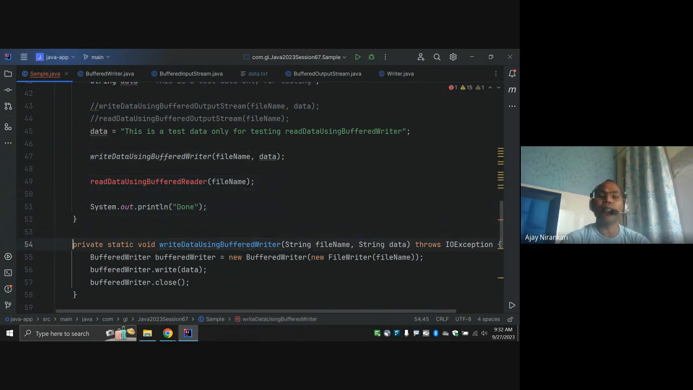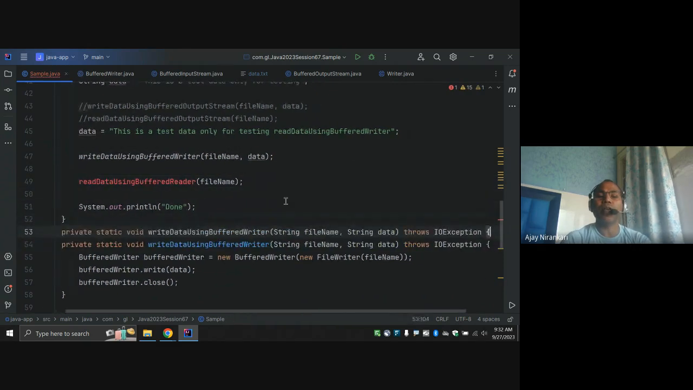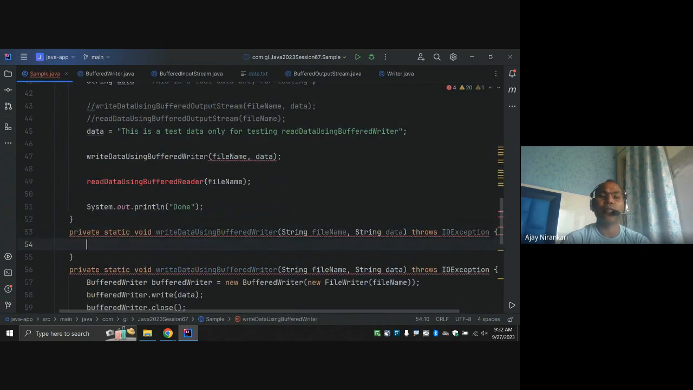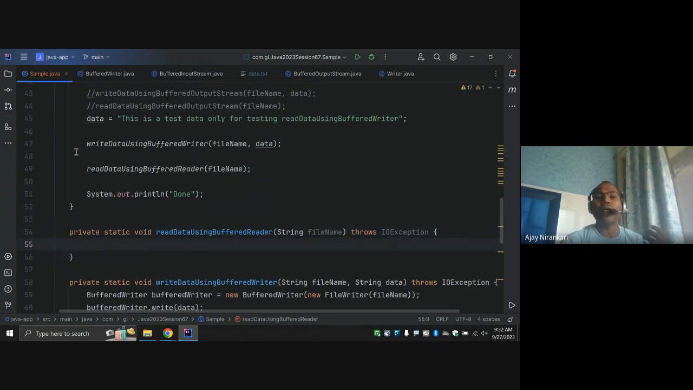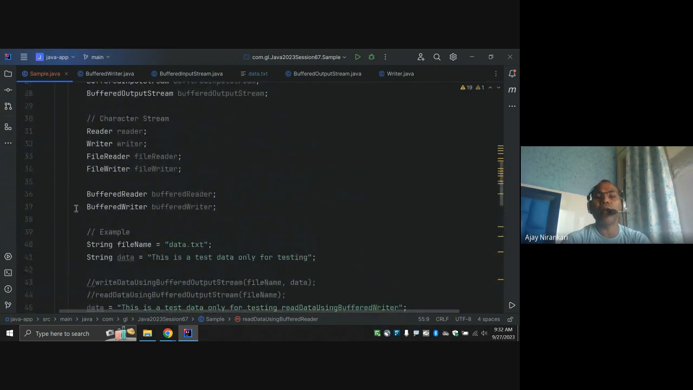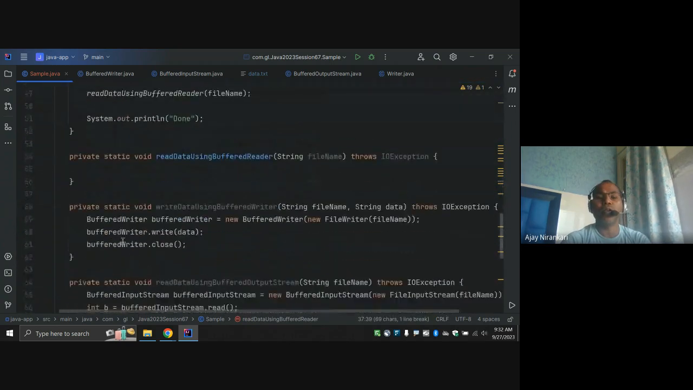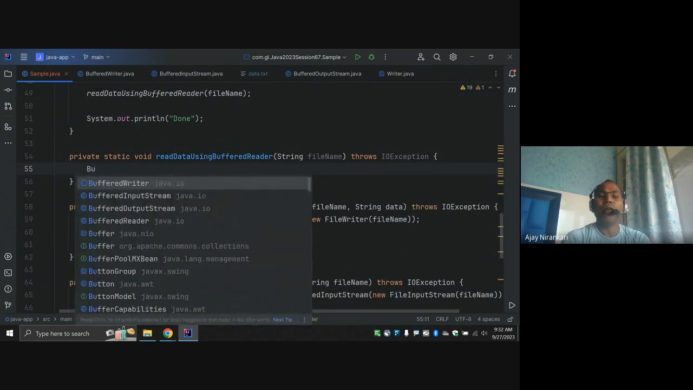So you have to write something like this, here the class name should be reader, right? And they don't need data, you just want to read. So how to read data? Let me comment out what I already wrote. Now I am going to just read the file. So again I am going to the reader class, the file reader. So here I am going to the buffered reader class.